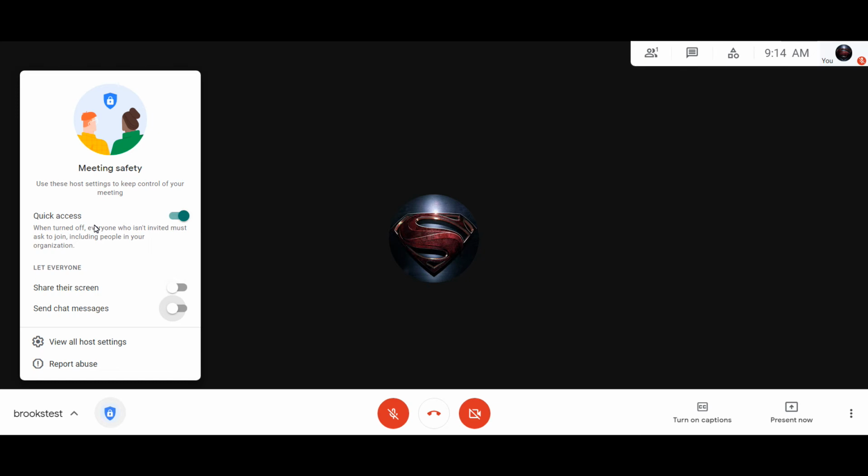So for those Google Meet links that you created using the calendar event, I would turn off quick access. Just slide that feature off. That means if students try to access this after hours or without the teacher, they can't access that meeting until you let them into the room.